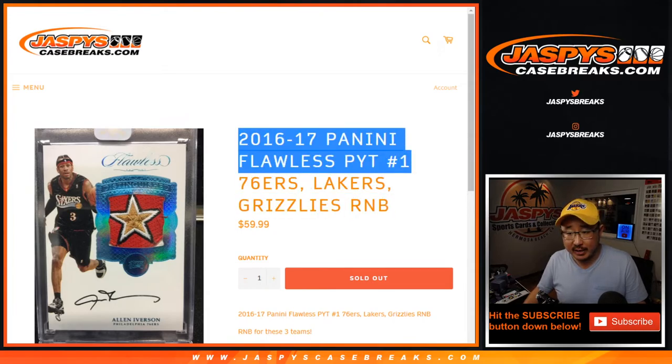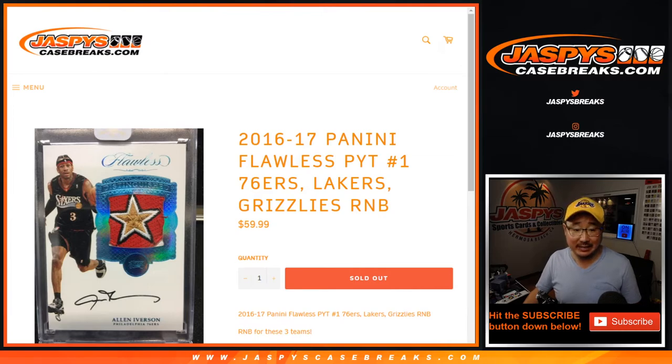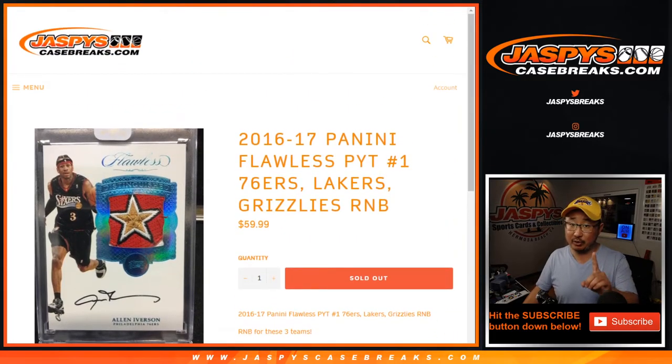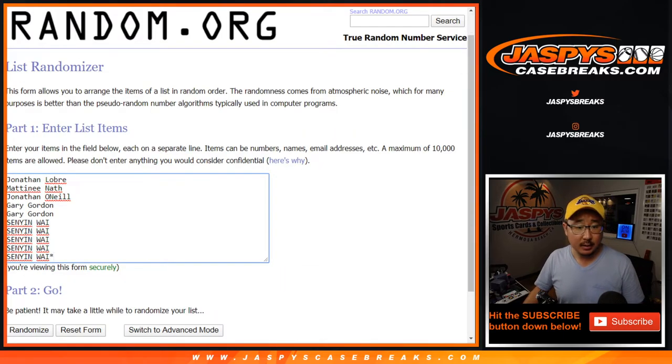for this break right here. Flawless, pick your team one from 16-17. So works just like our random number block breaks, as most of you are familiar with, only for those three teams, only in pick your team one, which is not full yet. Big thanks to these folks for getting into it.